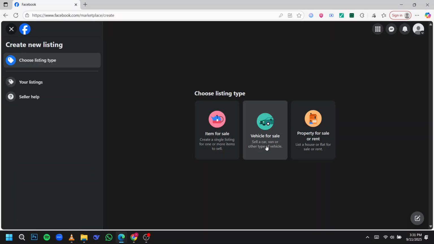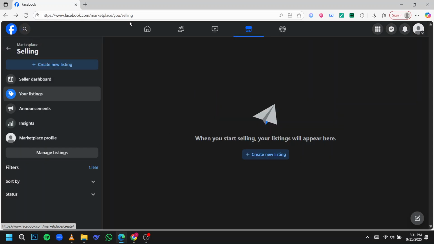Once your item is listed, open it up and click on the Share button. You'll see options like Share Listing, Send in Messenger, and Copy Link. To share outside of Facebook, choose Copy Link. Now you can paste that link anywhere.